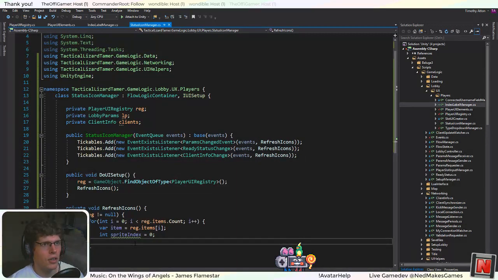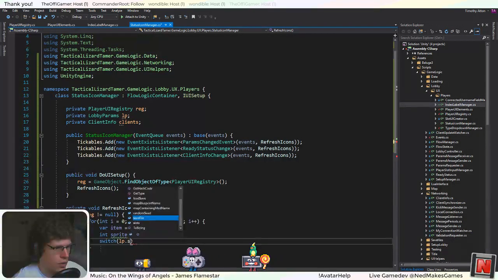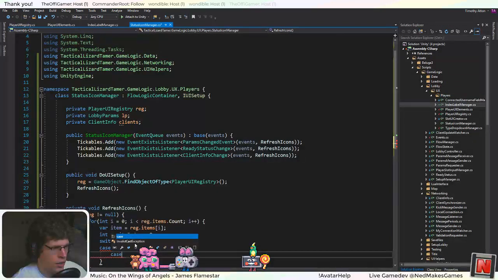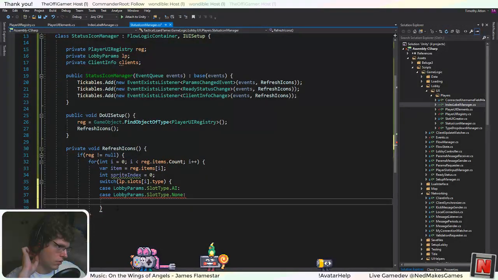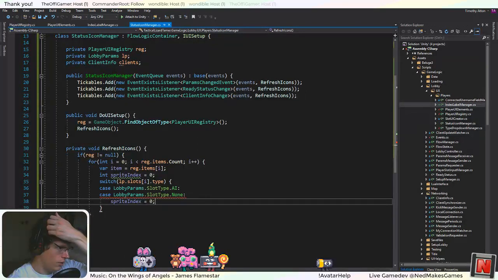Okay, so I guess the first thing is the slot type. So yeah, switch slot or lobby parameter, I type. So if it's an AI or none, then the sprite index, I guess we'll just leave it as 0. Doesn't need to signal if it's ready.